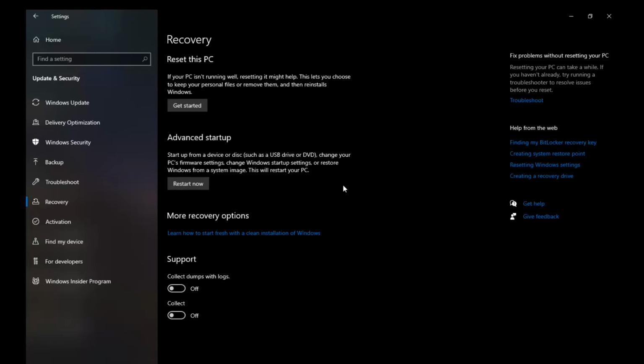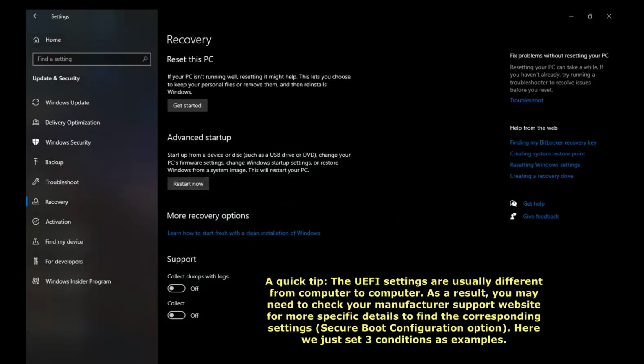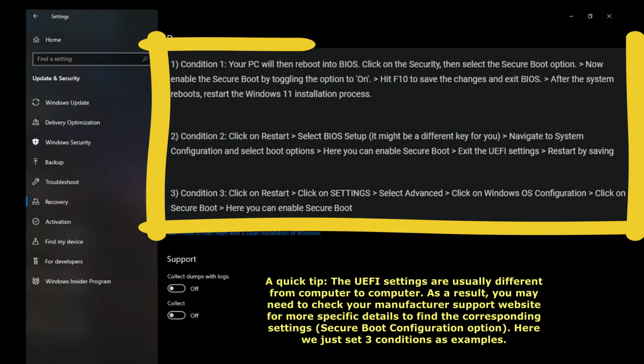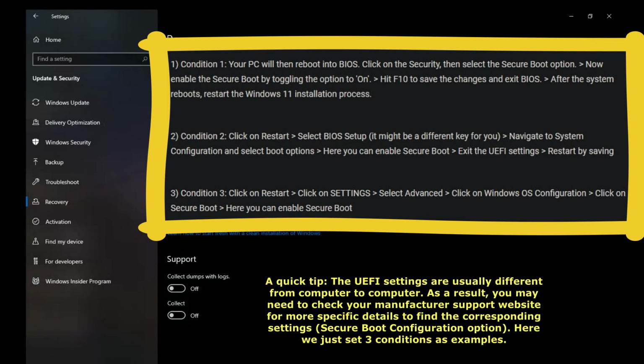Now after that it gets a little tricky, because there aren't any specific UEFI settings for computers. There are a couple of conditions that you might need to follow. I'll just put them on the screen. Depending on your computer, you need to choose one condition and follow as mentioned.